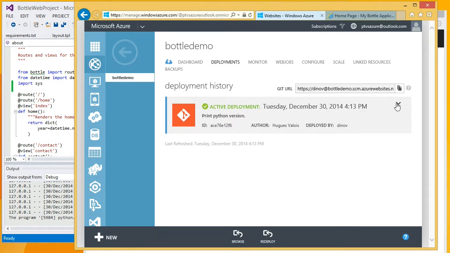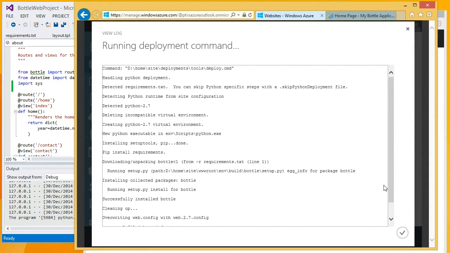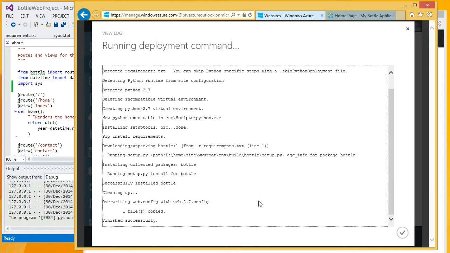Oh, so now here it looks like we can expand this and view the log. So it's showing that it created a virtual env. It pip installs requirements. The virtual env, it's not going to do that the next time we deploy. The pip install will happen every time, but it's quick. Whenever a package is already installed, pip will just skip over it. And finally, it created a web.config based on the web2.7 config file. So it just made a copy of it.